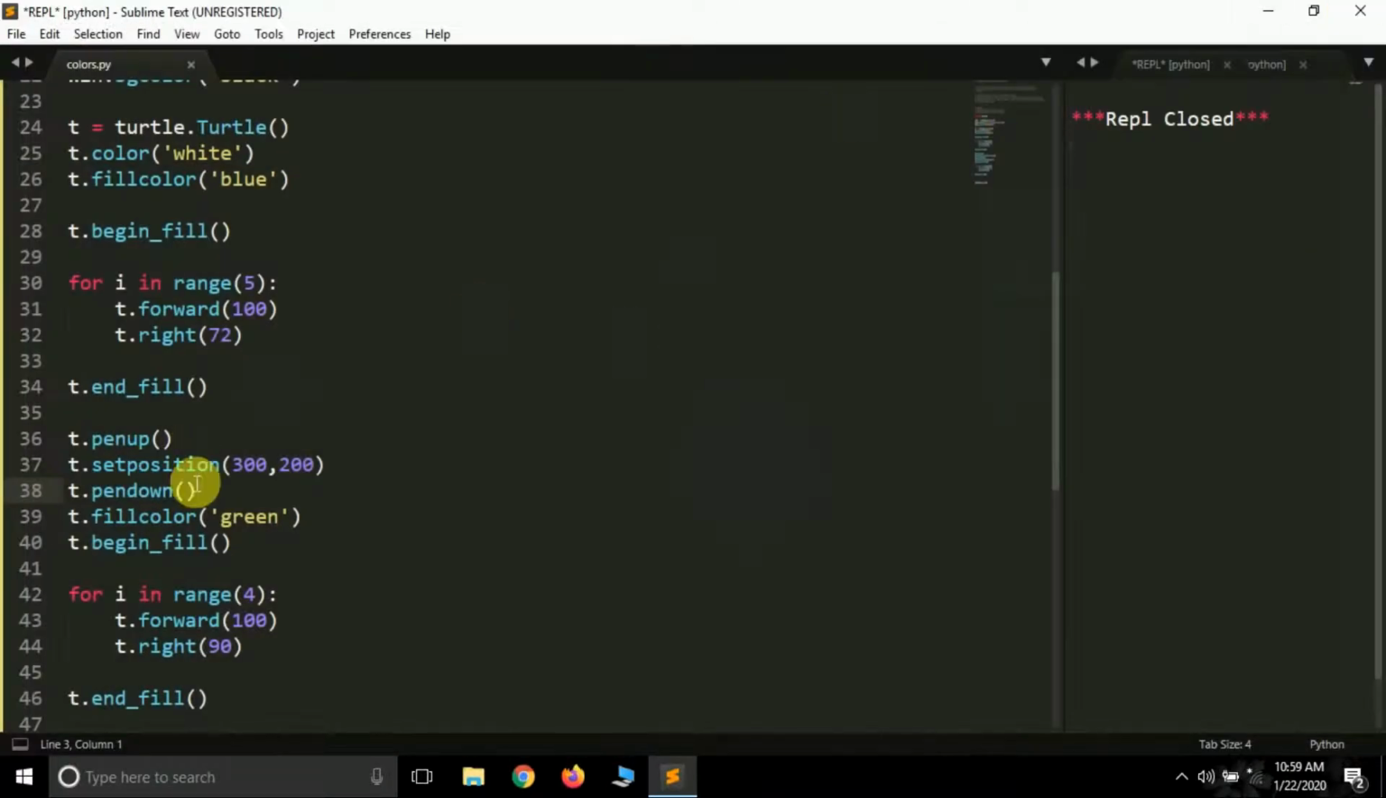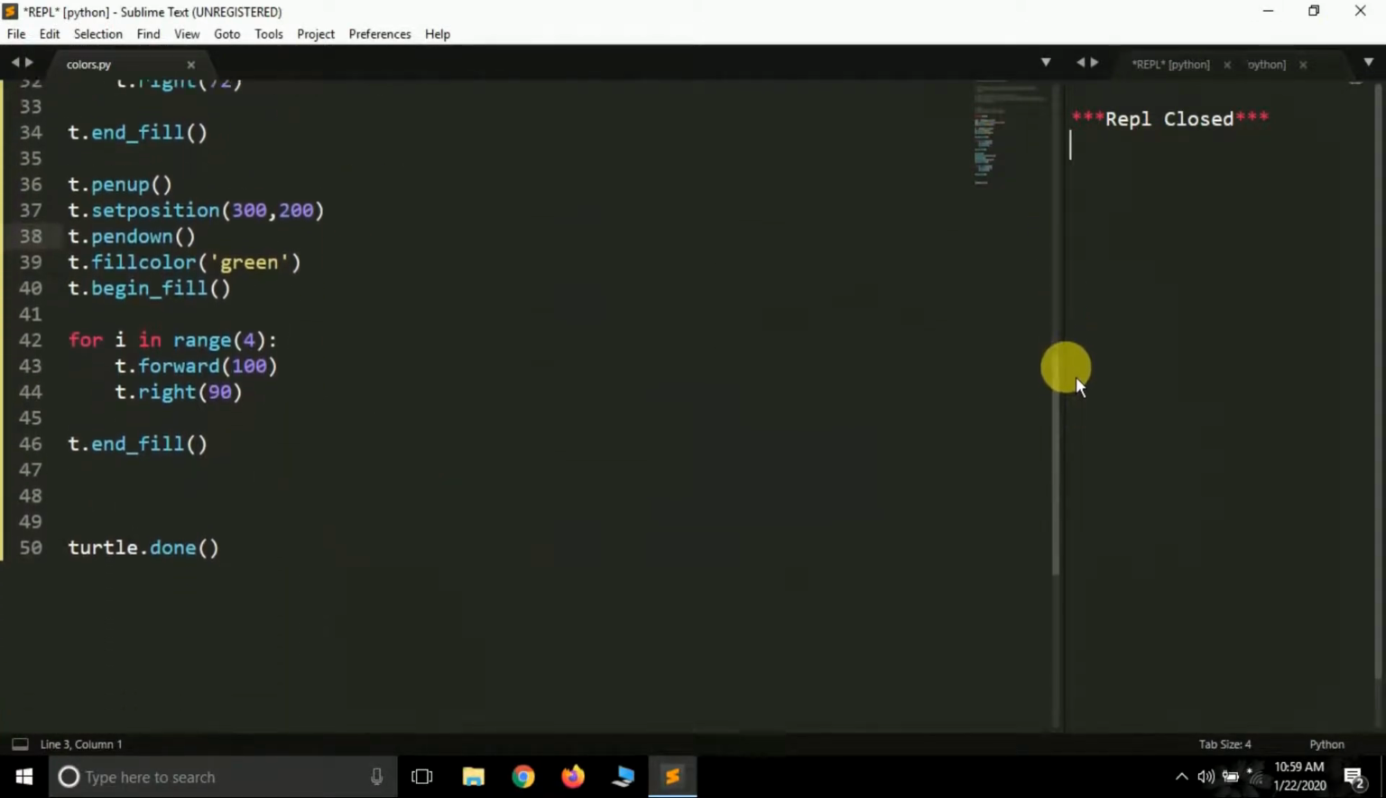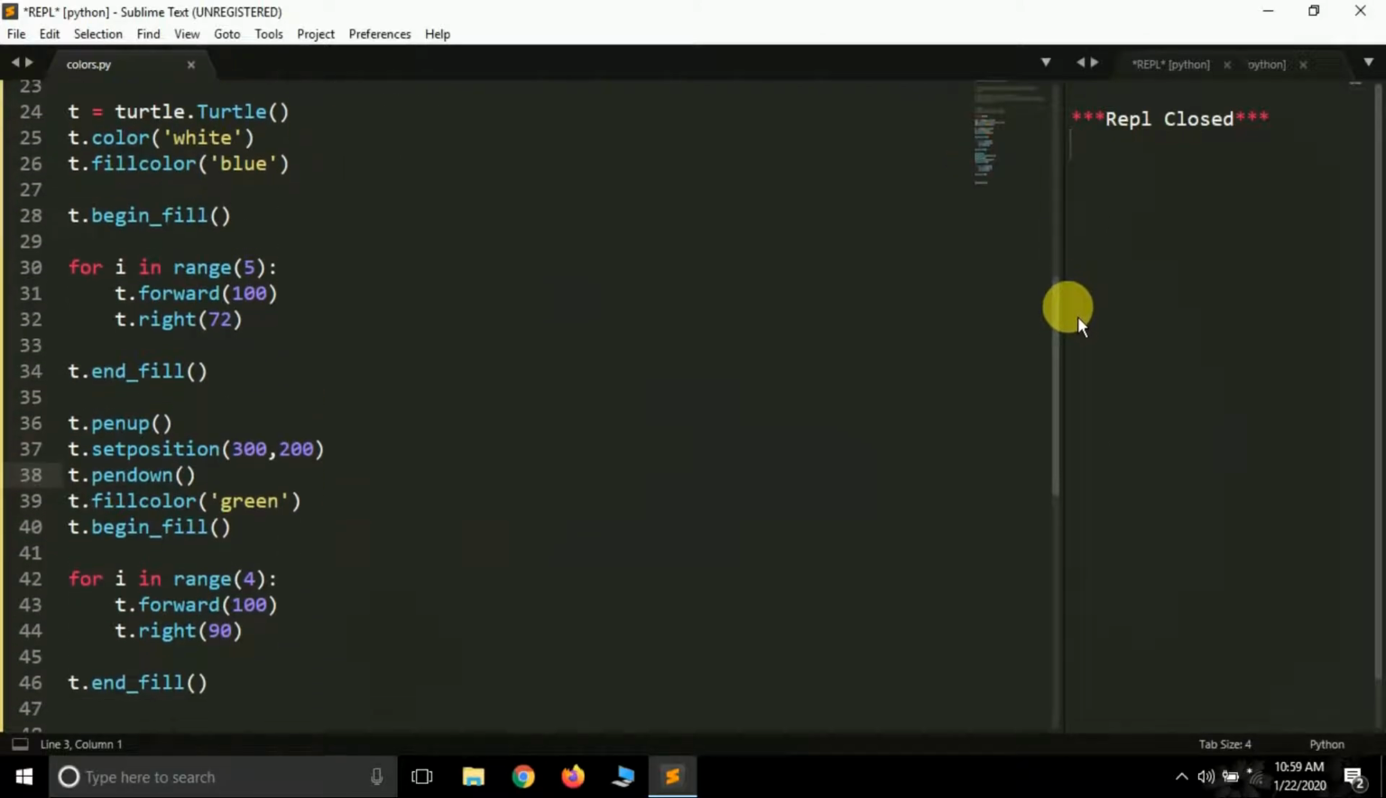Okay, so you can call the go to method here too, and that will work fine for us. So this is how you can fill colors. Hope it helped you.